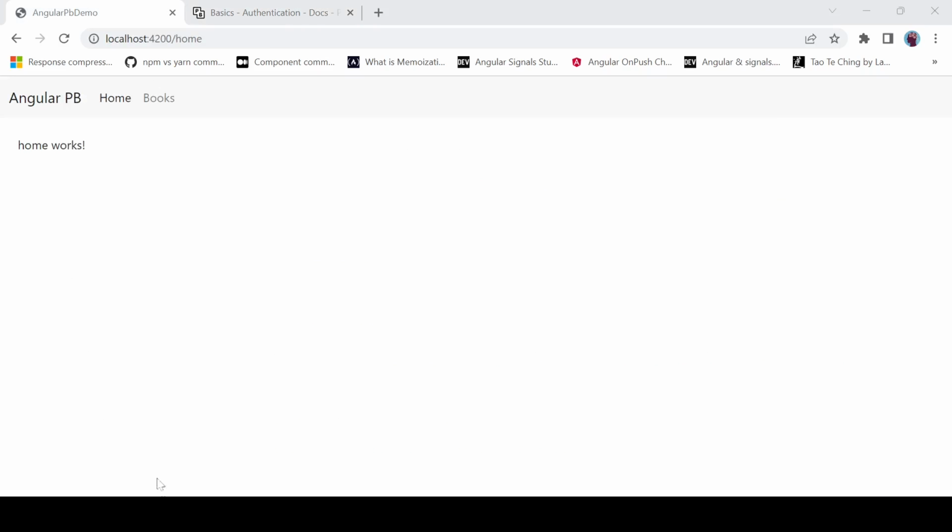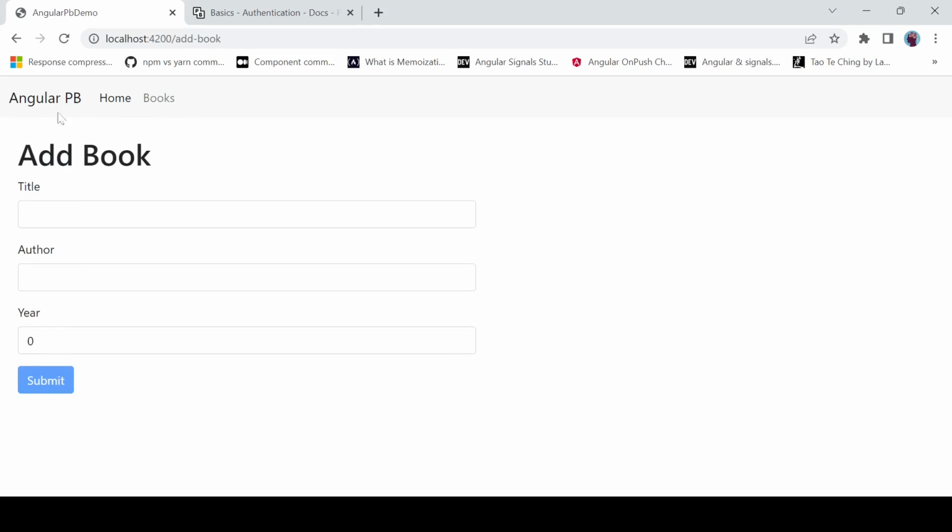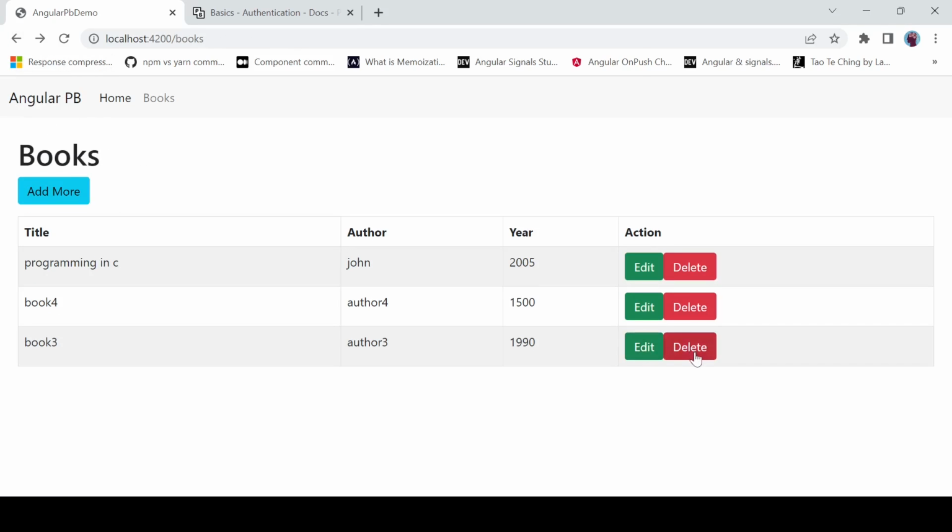So here is a preview of the application that we are going to create, and we have this application with these routes, and these things are just coming from the PocketBase backend. These three records, we can add records from here, we can edit them, we can delete them. So we have performed all the CRUD operations here. So let's get started without any delay.